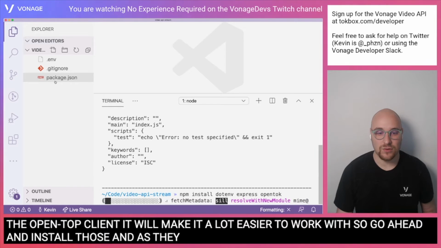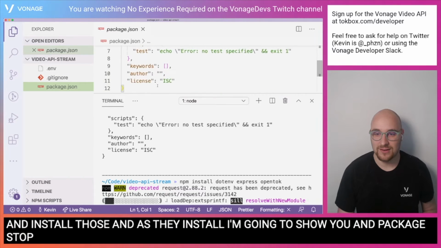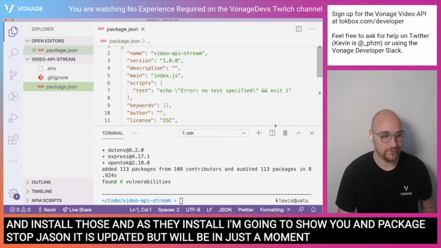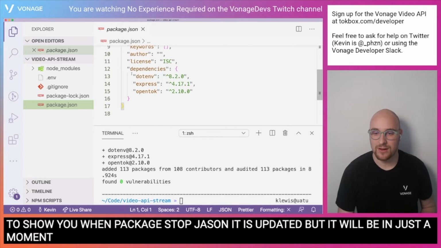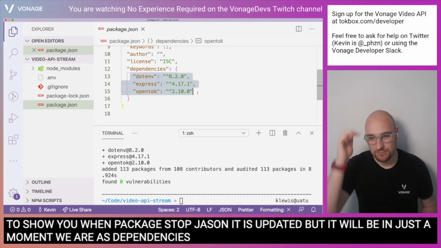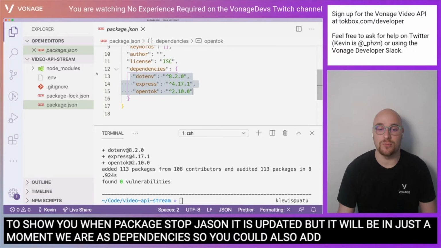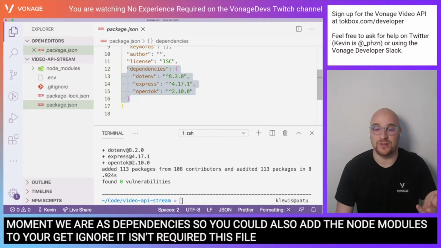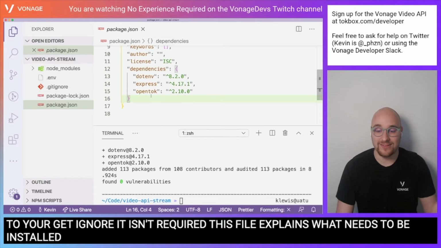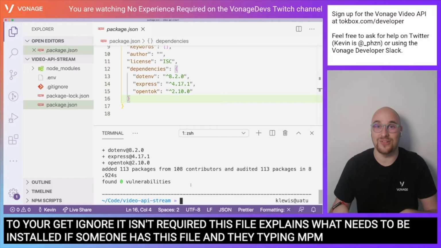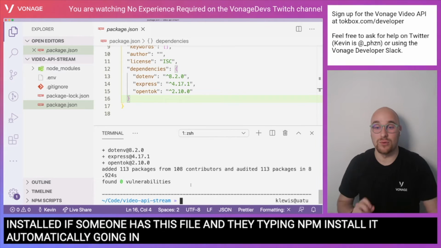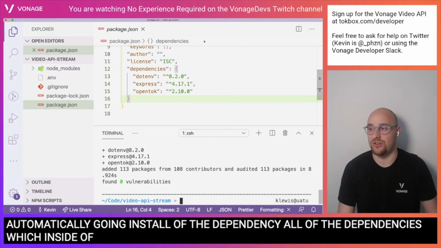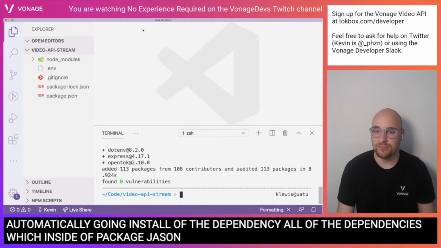And as they install, I'm going to show you package.json. It is updated, or it will be in just a moment. Here we are, as dependencies. You could also add the node modules to your .gitignore. It isn't required. This file explains what needs to be installed, and if someone has this file and they type in npm install, it will automatically go and install all of the dependencies which are inside of package.json. Okay.